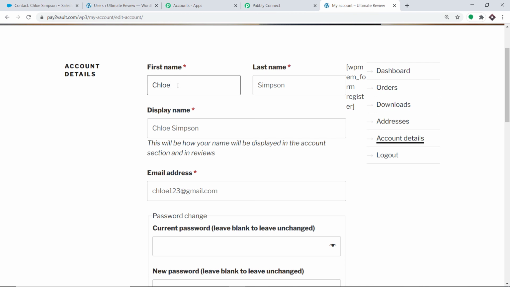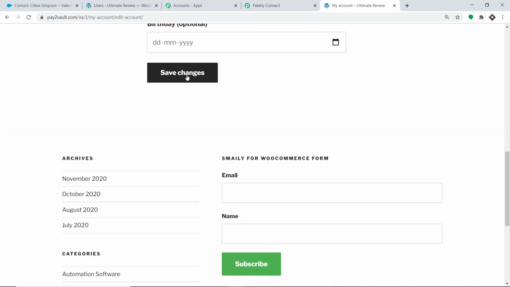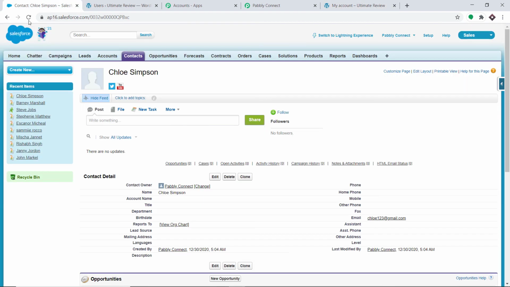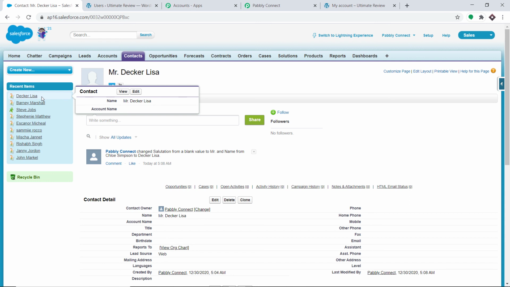Okay, so how about we make it as Decker, and the last name is Lisa. Okay, first name is Decker and the last name is Lisa, and we are not going to change anything else. Just click on save changes. Okay, so it is showing the account details has been changed successfully. So let me refresh this. Okay, yes, Chloe Simpson has been removed, and now there is a different detail called Decker Lisa. So this means our integration is working absolutely fine.